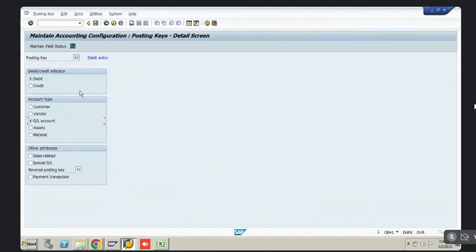Okay, so here the major functionality we need to understand is that for every posted transaction document, the system assigns the debit and credit posting keys. When you go to an interview, people will ask you what the functionality of the posting key is. The posting key represents the debit or credit indicator. It allows only one account type.